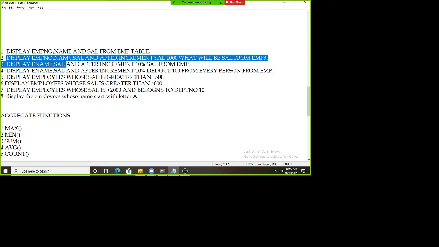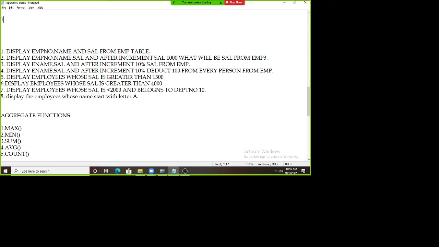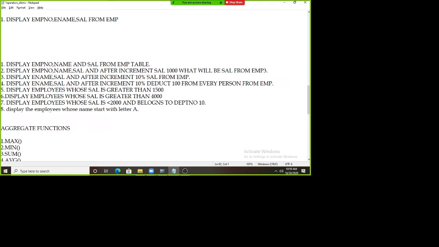Display the employee number, name, salary, and salary after an increment of 1000. For our understanding, I'll write one query here. What is my question here? Display employee number, employee name, salary from EMP. How are we going to write the query? Select employee number, comma, employee name, comma, salary from EMP.